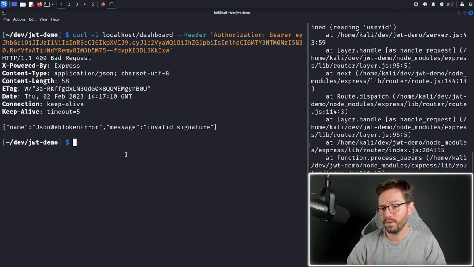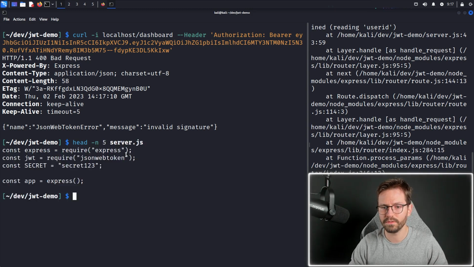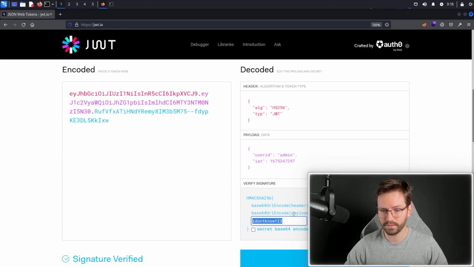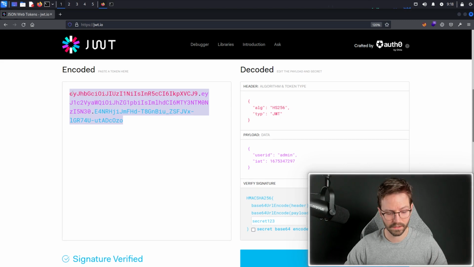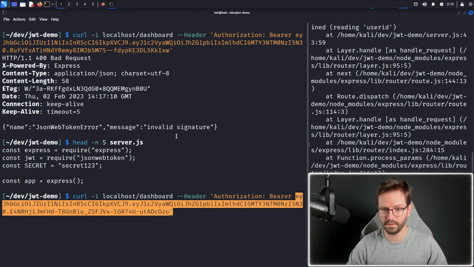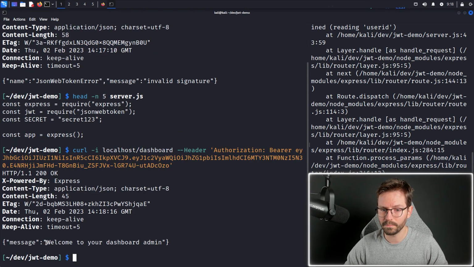So I know that the secret used for this application is actually secret123. And if I just do head -n, it's probably within the top 5 lines of server.js, you can see that we have const secret = secret123. So obviously, usually we wouldn't have access to this, but just so you can see how it works, if I come back in here and I change the signature so that it's signed with secret123, and then I copy this and I send the same request, but with the updated token, we get "welcome to your dashboard admin."